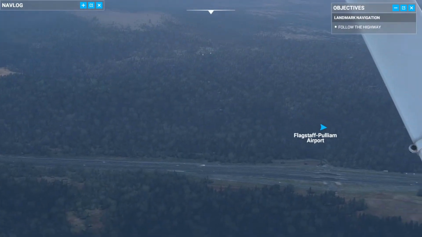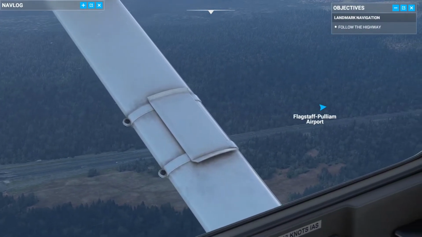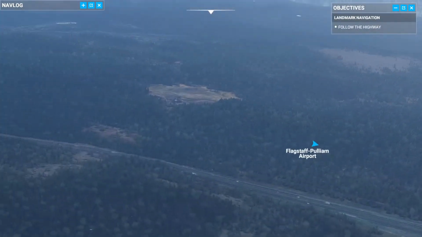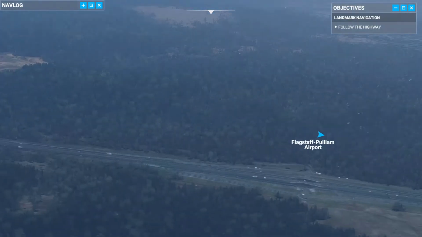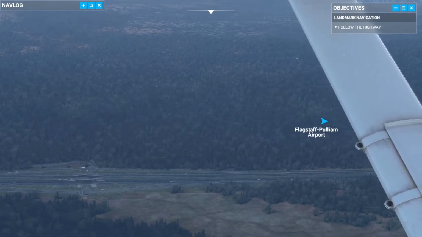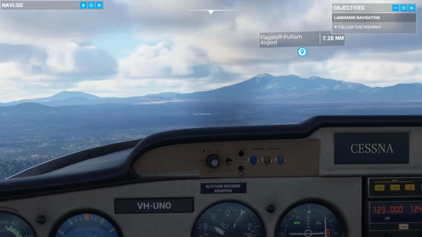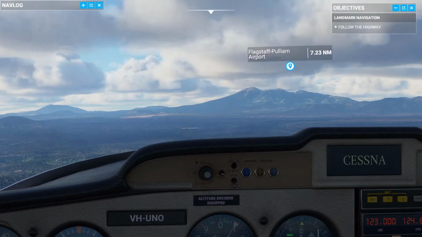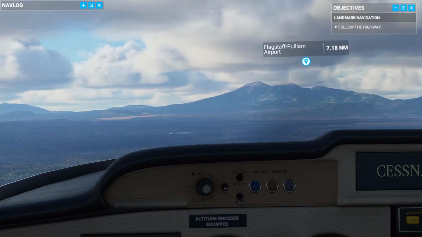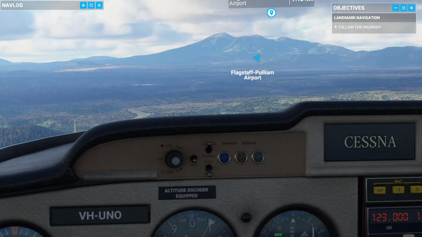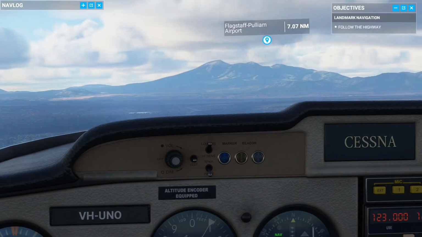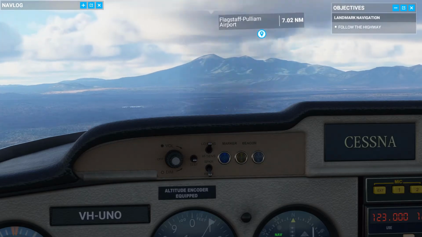Now we have a runway down there, or highway, sorry. Traffic, and just making out the airfield as well.